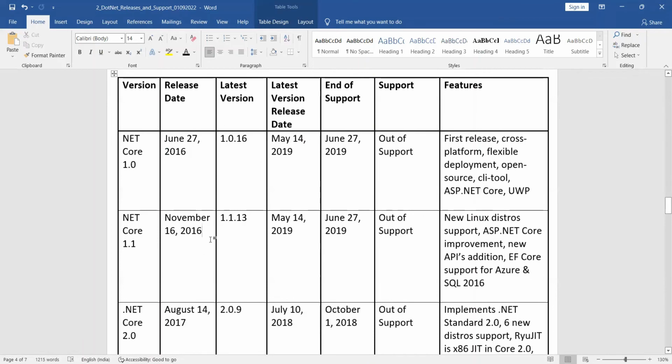In this particular minor release, the latest version was 1.1.13, right? And now it has become out of support. If I say out of support, there will not be a new release such as 1.1.14 for this particular framework.